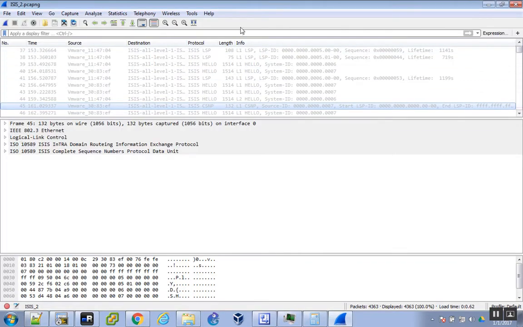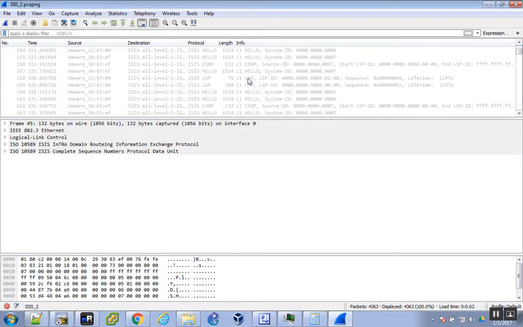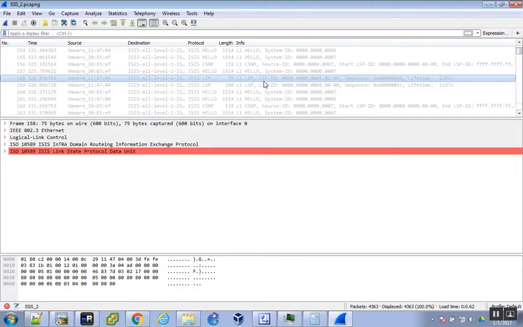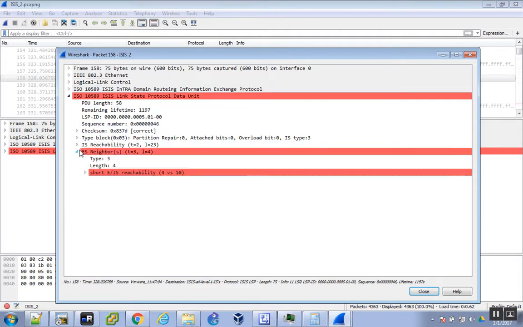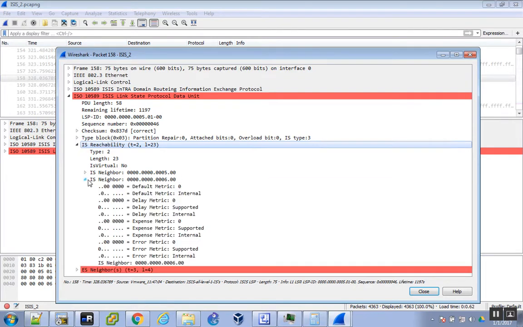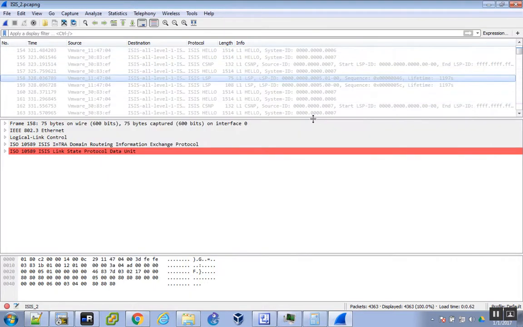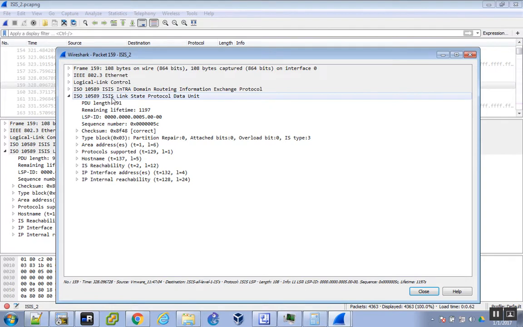Then, if we go a little further, another message type that I want to find is an LSP message. Here we go, so we'll pull this open. That's not the one I want because that is referencing an ES. Okay, this is what I want. This is a link state message that actually gives you the area addresses and the IS reachability.